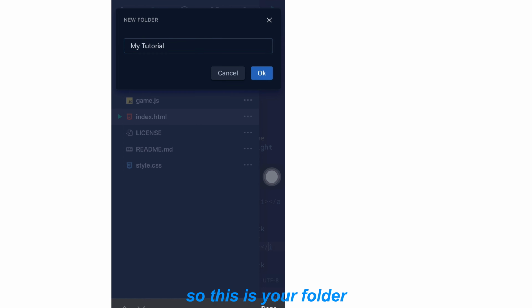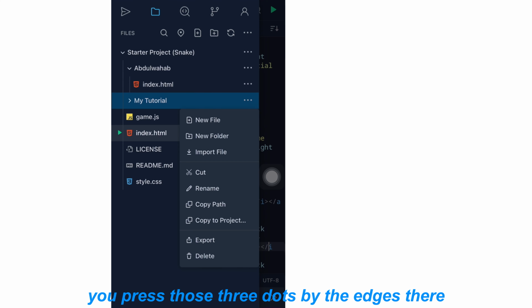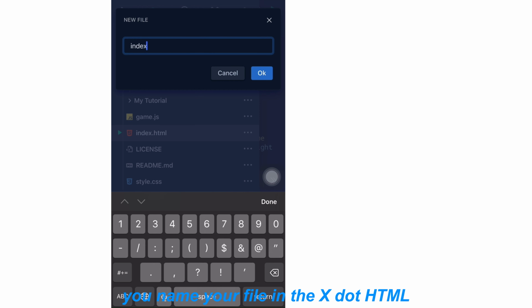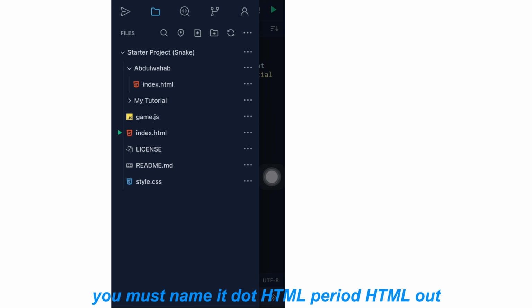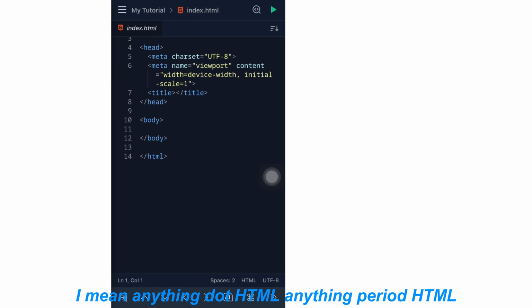This is a folder. After creating the folder, you are going to enter the folder. You press those 3 dots by the edges there, and you create a new file. You name your file index.html. You can name your file anything, but you must name it .html. Period HTML. What do I mean? Anything .html, anything period HTML.